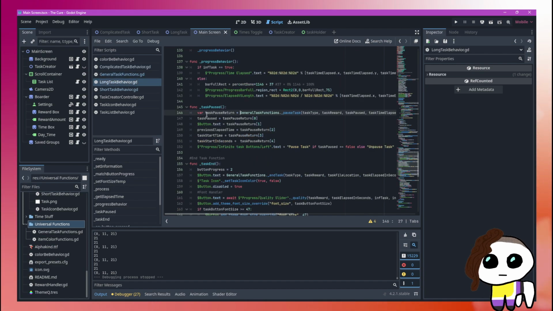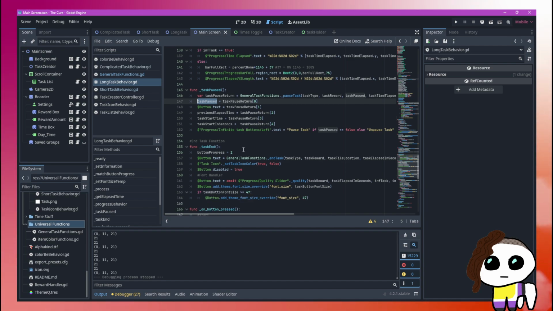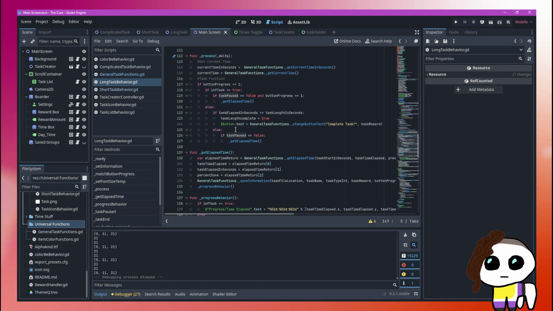That all comes back here. And then the task pause is the first one. It determines if it's paused or not. In here, if paused, elapsed time. If it's false, elapsed time. If button progress is 1, if elapsed time is true. If inf task true, if pause time is false, and button progress is equal to 1, get elapsed time.